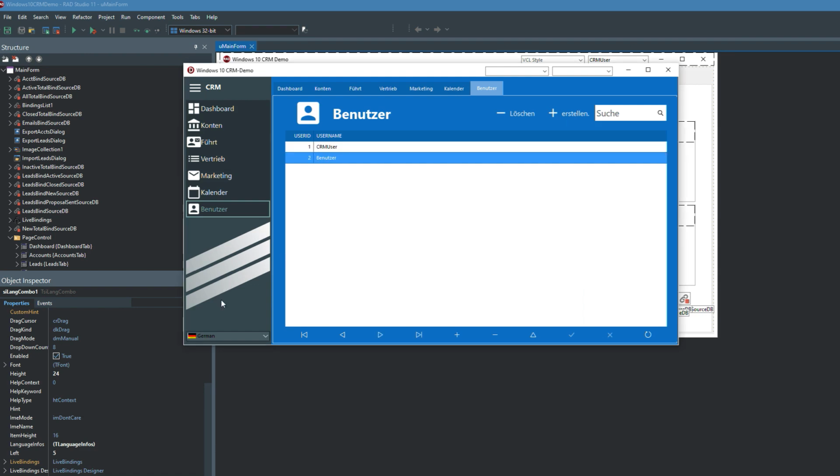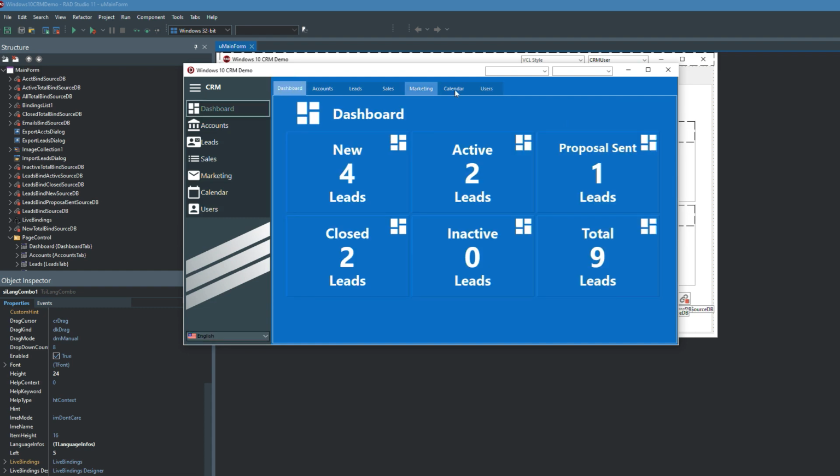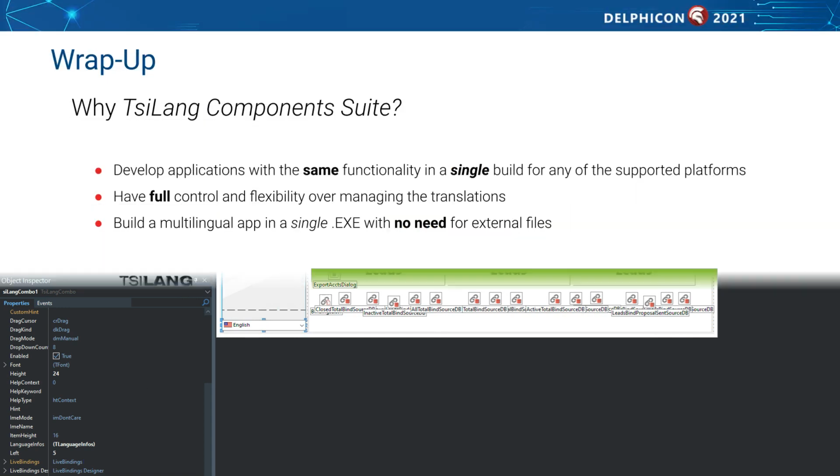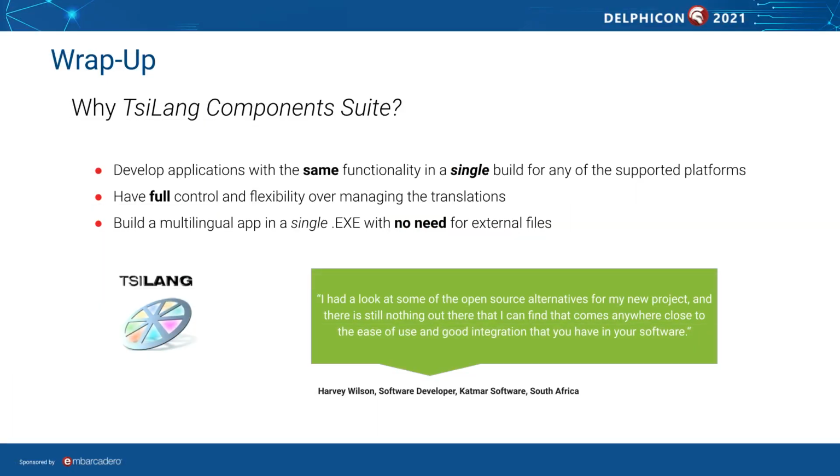We have looked at some basic yet varied uses and applications of the TsiLang component suite. Hopefully, you were able to pick up on something that interested you or found something that might help you bring your applications to the next level. To wrap up this session and to summarize the benefits of using the TsiLang component suite, it is important to know that you can use it to develop applications for any of the supported platforms by RAD Studio 11 Alexandria, which is, by the way, the version that we use for all the demonstrations today, all with the same functionality in just a single build.